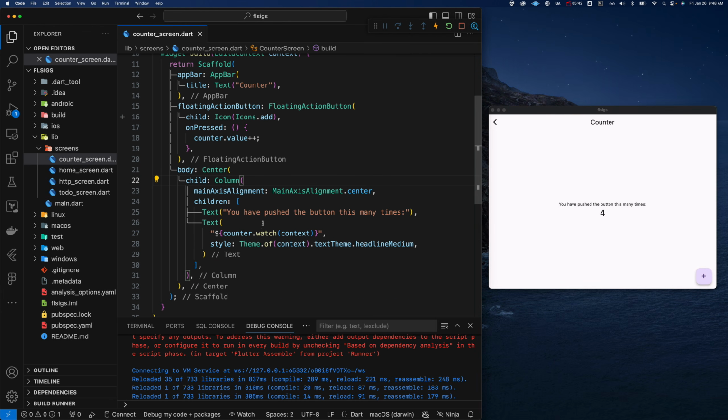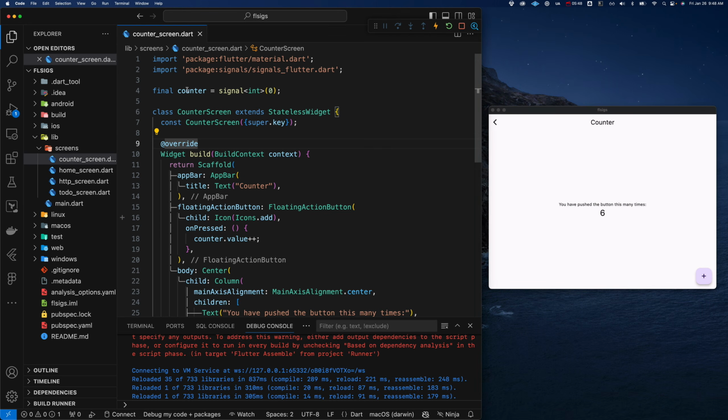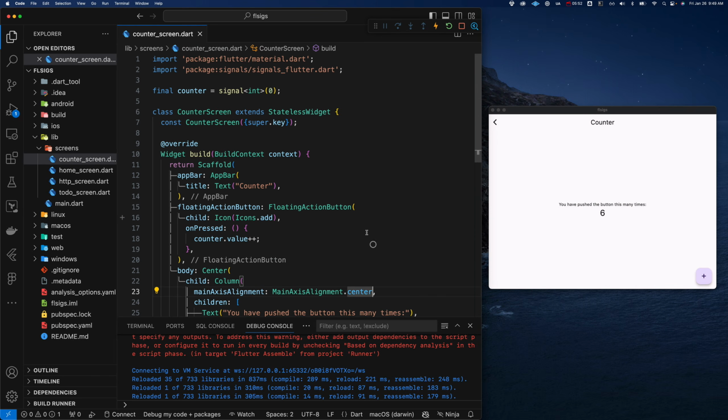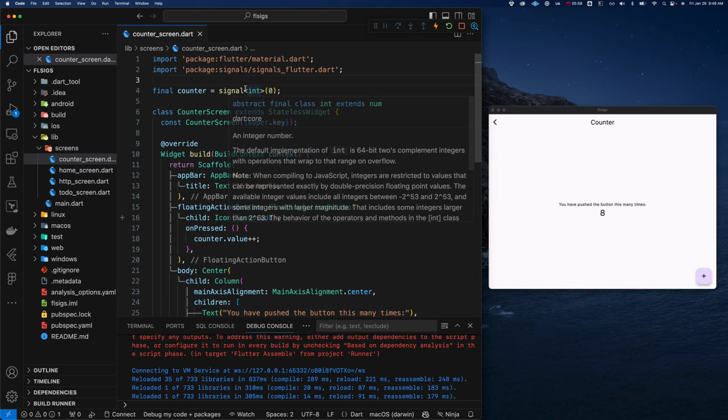Now there's a few other ways to do this, and we'll get into that in future ones, but there's our basic counter app. So we're not using a stateful component here. We just have this counter, and it's automatically rebuilding this when something in the counter changes. So there you go, very basic signal. Let's get to a little more complex use case here.